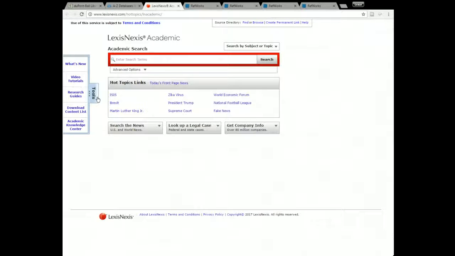LexisNexis has sort of a unique combo of content. It's not useful for finding journal articles, but it can be really useful for finding news, legal information, and company information. And instead of using this search at the top of the page, I'm going to take a look at this little gray one in the bottom right-hand corner that says Get Company Info.